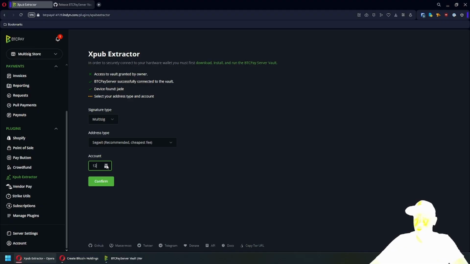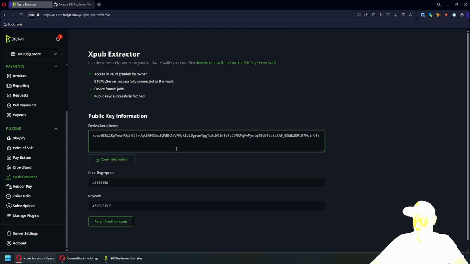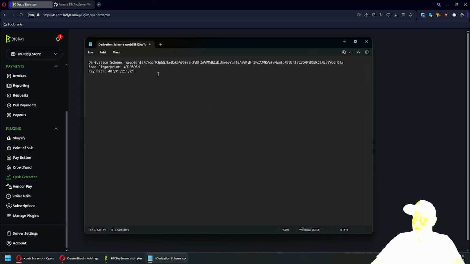Note that you can have practically unlimited number of keys from one hardware device, but let's say I'll fetch account 21. I get the derivation scheme, root fingerprint, and keypath. So I can copy all this information and save it into Notepad. Okay, so I'm saving it.